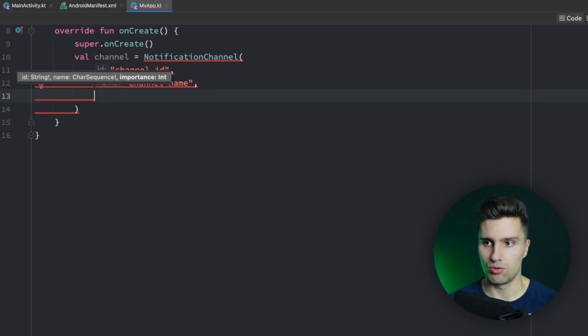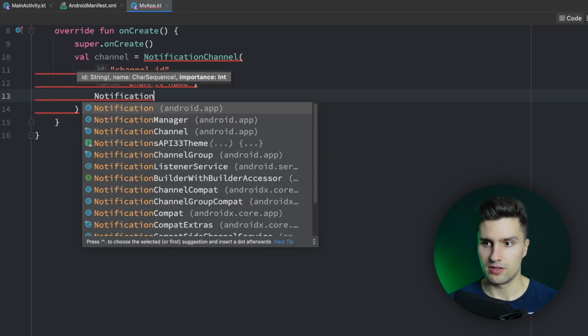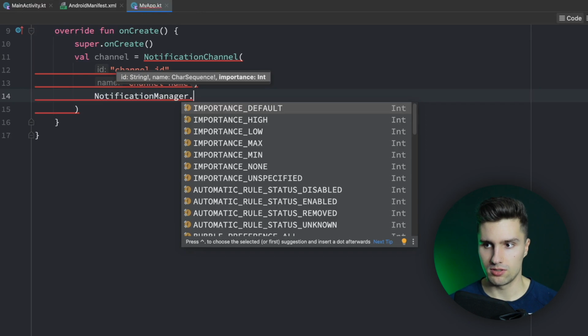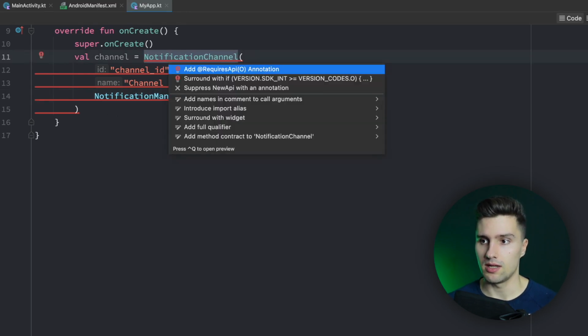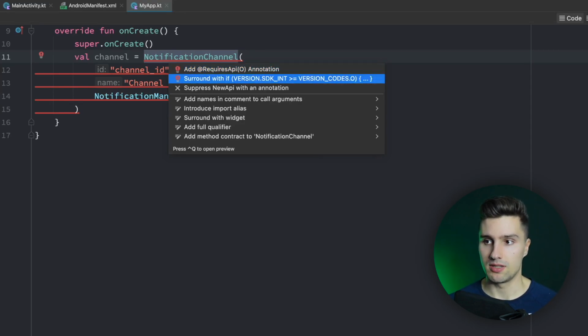For the importance, we can say NotificationManager.IMPORTANCE_HIGH. Depending on what you choose here, your notification will maybe come with a little sound, will maybe be ranked higher in your notifications tab, and so on. We also get an issue here, because notification channels only exist on at least Android Oreo. So we want to surround this with a check, so we only create this channel on Oreo and above.